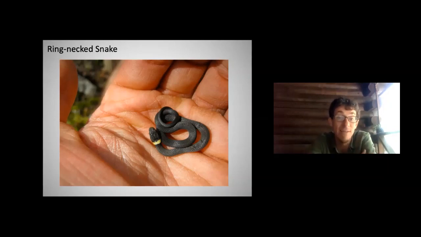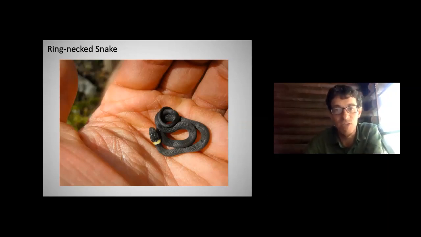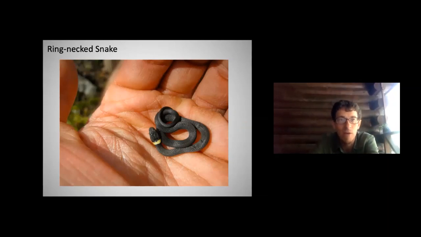But these guys are great because they chow down on lots of these little invertebrates that might cause damage in your garden or otherwise overpopulate. They're quietly going about their business and are pretty darned adorable. This is a younger one, more of a hatchling ring-necked snake.